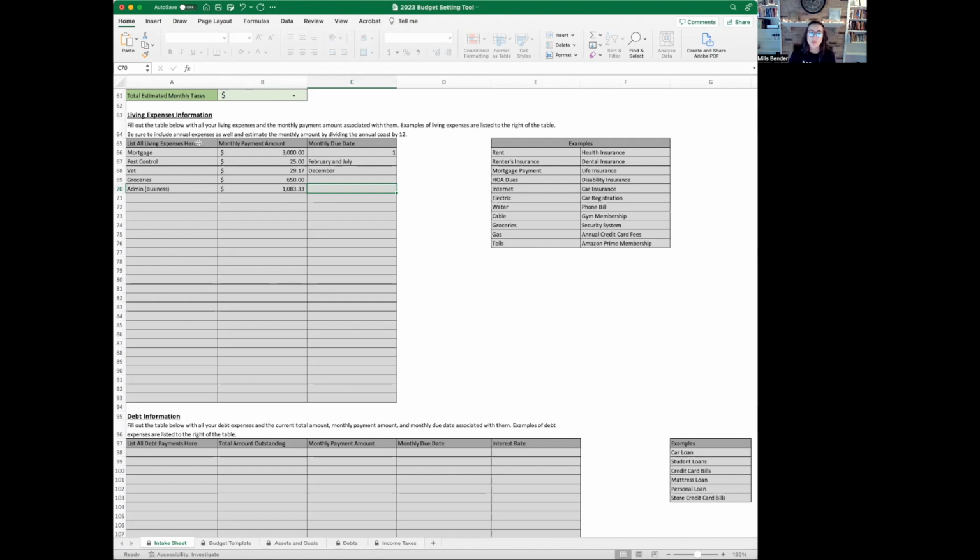If you are struggling with what type of living expenses should go here on the personal side, here is a list of examples for you to take into consideration.